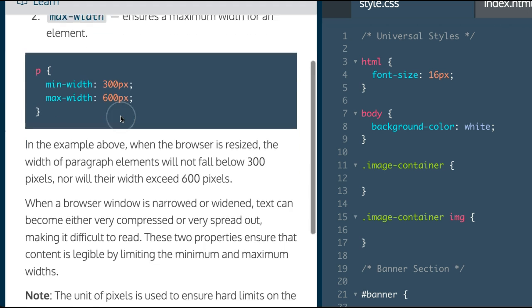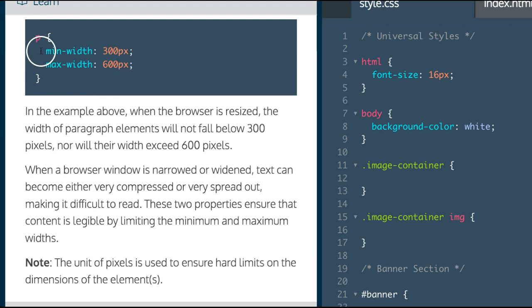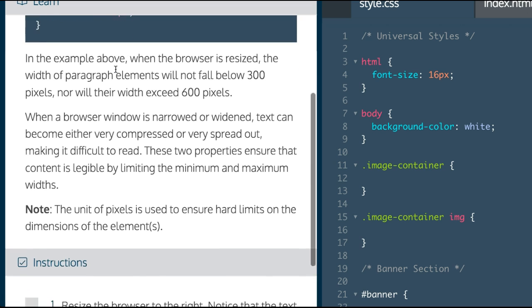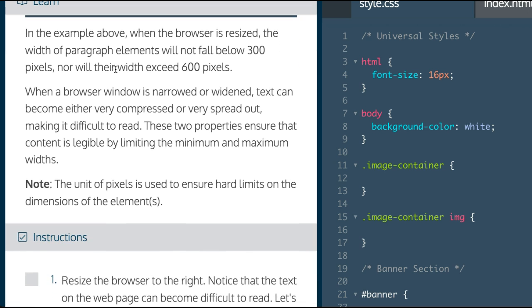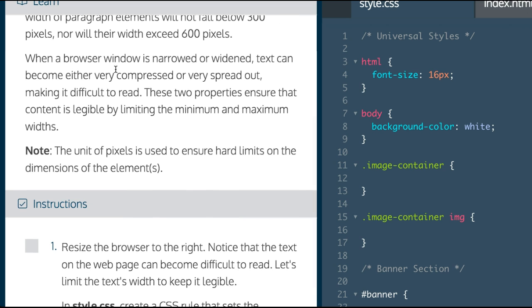We have min-width, which ensures a minimum width for an element, and max-width, which ensures a maximum width for an element. So we have a P element, a paragraph element, and we have a min-width of 300 pixels and a max-width of 600 pixels. In the example above, when the browser is resized, the width of paragraph elements will not fall below 300 pixels, nor will their width exceed 600 pixels.